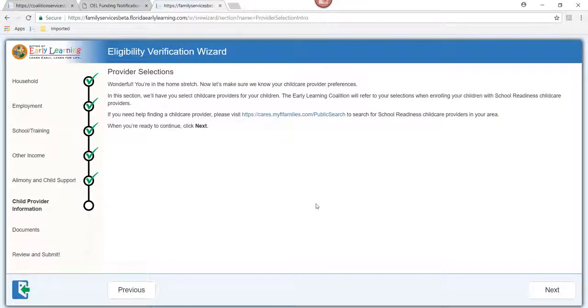This next child provider information feature is new to the EV Wizard and enrollment process. We now allow families to search for and request enrollment with providers. These providers should have school readiness contracts with the coalition in which the parent is enrolled. If the family or the parent needs help locating a provider or getting additional provider information, they can go to this DCF Cares link to search for providers outside of the EFS mod system.